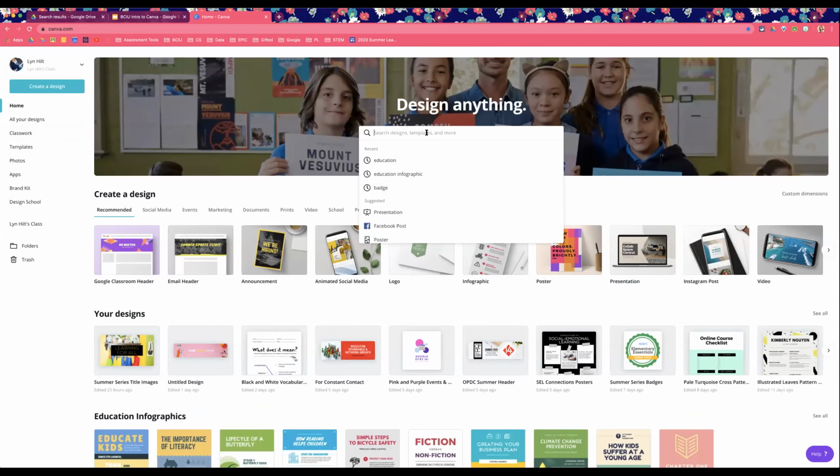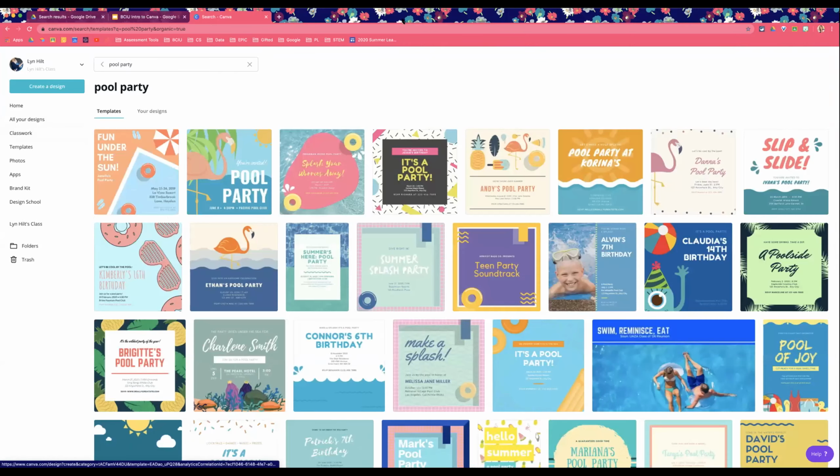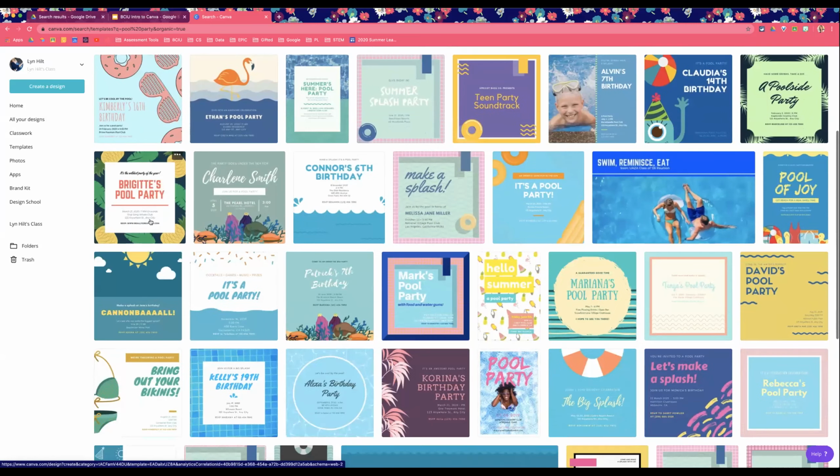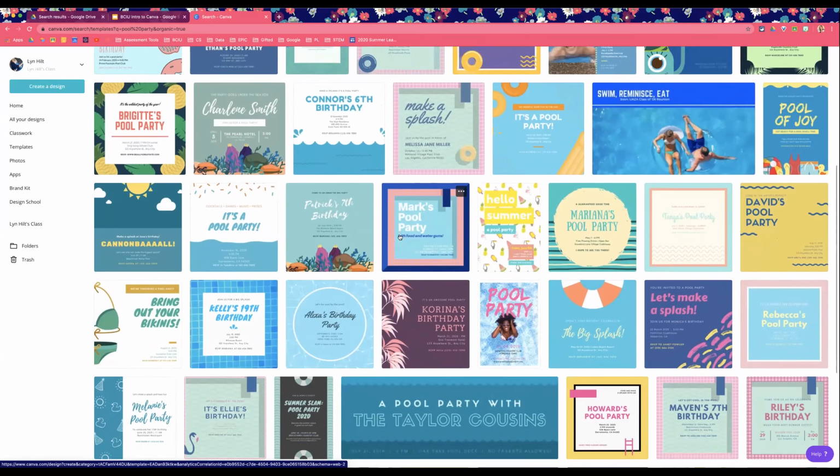But let's say we're having a pool party for our class once social distancing is over at a local pool. So I just searched pool party. All right. So pool party is a popular search term, it looks like, and so many of these look really fun that how do I even decide? But what they're showing me and what you can start to see is that they're in different shapes and sizes because there are different template purposes.